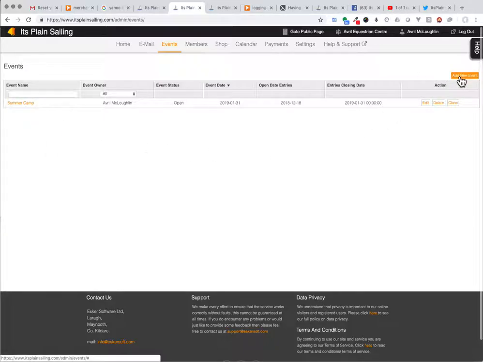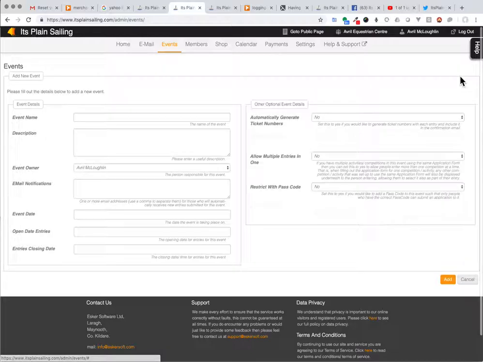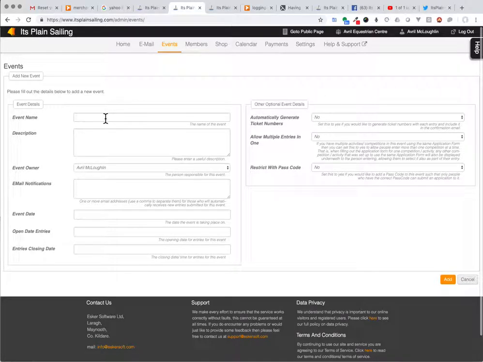To add a new event, we're going to click the add new event button here on the right hand side. It presents us with a form where we fill out the details about our event. So we give it a name. In this case we're going to set up an event called Winter League. It takes place at our show grounds starting at 7 p.m. The name and the description of the event that you type here is what gets presented to your users on your public page when they go to enter.